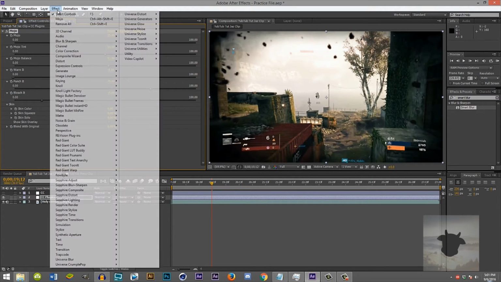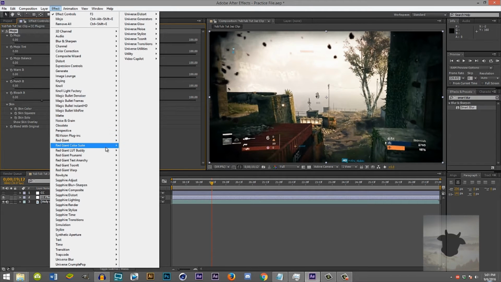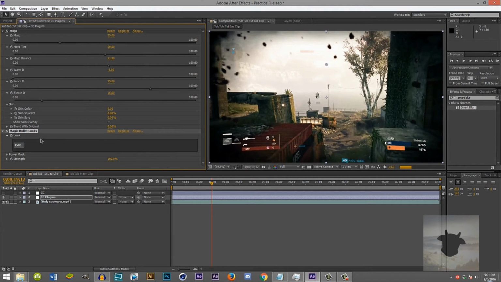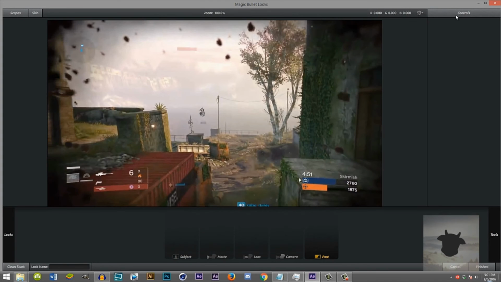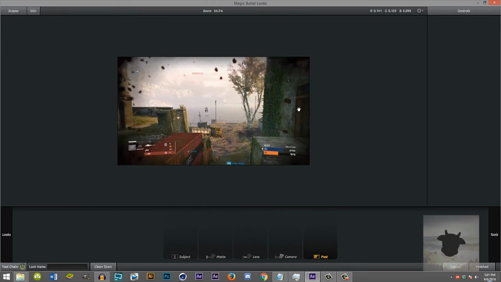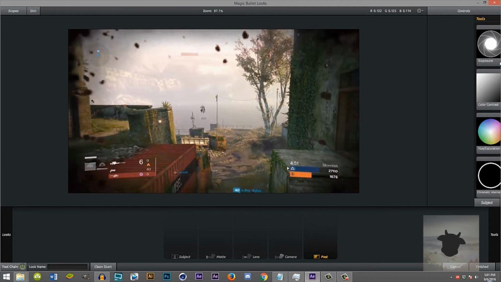Now let's add some Magic Bullet Looks. Now hopefully this picks up properly, because I know last time it didn't too well, so I'm going to hope that it is picking up, and if not, then I'm going to be pretty sad.